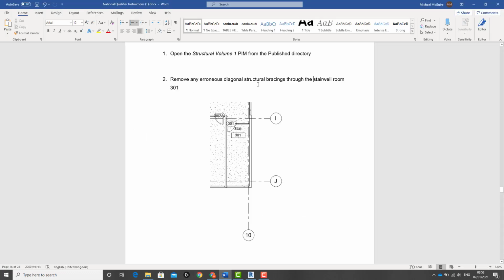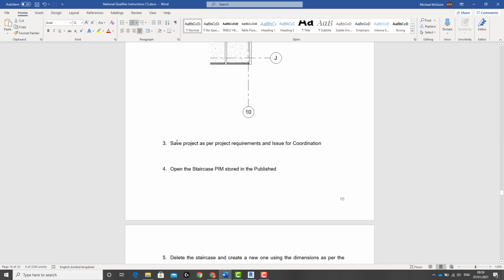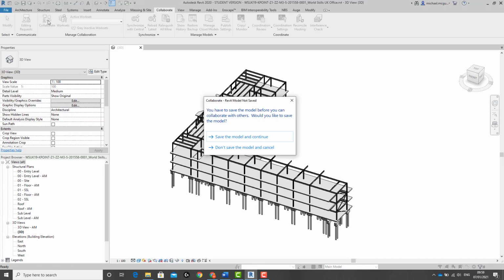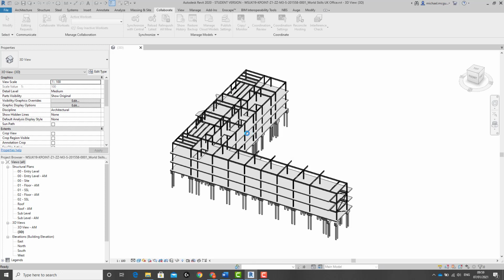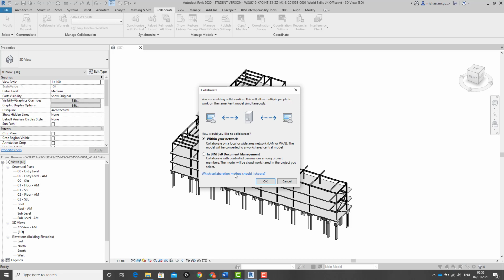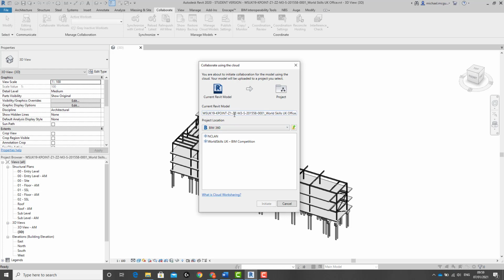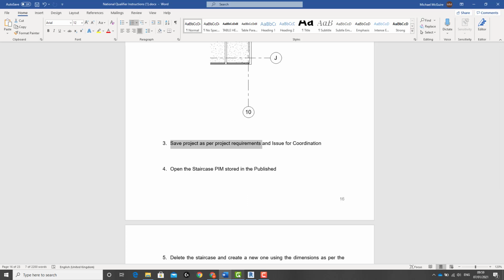We're looking at remove any of the erroneous diagonal structural bracings through the stairwell in that space and in that room. We've done it. Saving the project as project requirements. So really we should have this collaborated to a work in progress folder. So let's do that. So we'll say collaborate. Yes, I want to save the model locally as well. And then using BIM 360, it's just taken the name that I already had. So we'll double check that at this point.